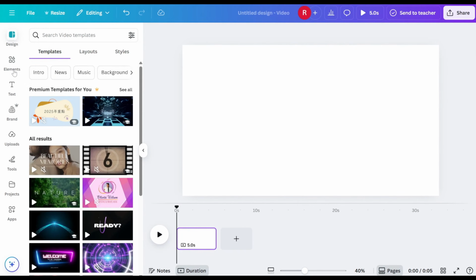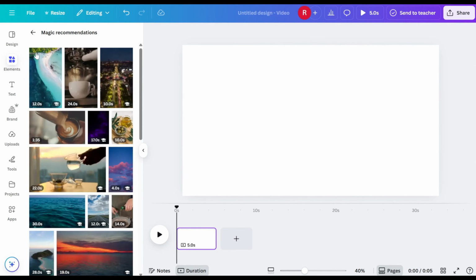Hey everyone, in this video, I'll show you a quick trick to reverse videos in Canva.